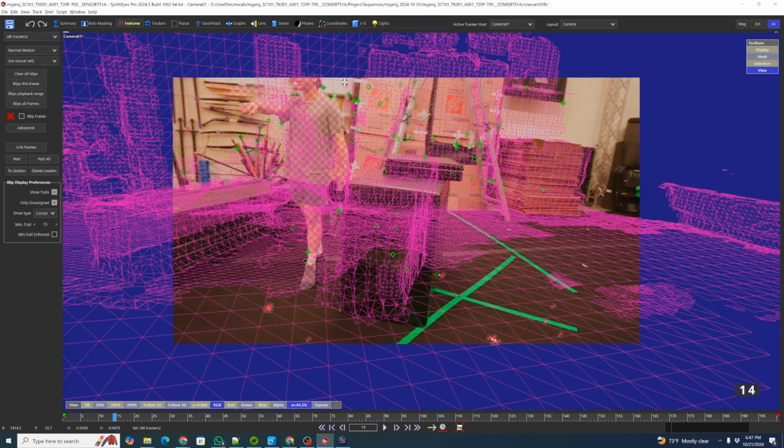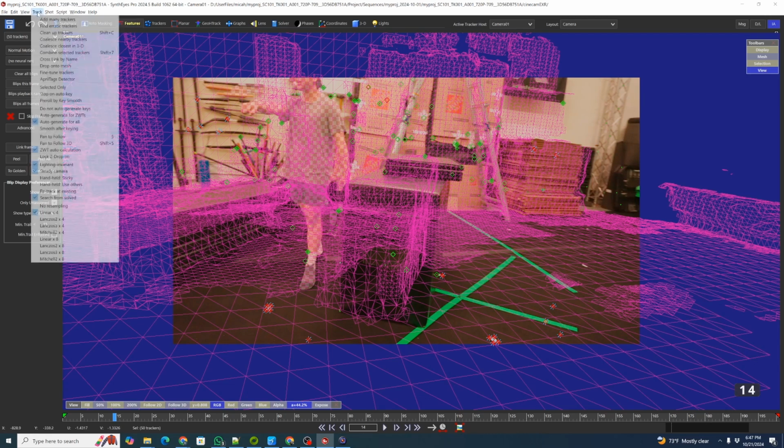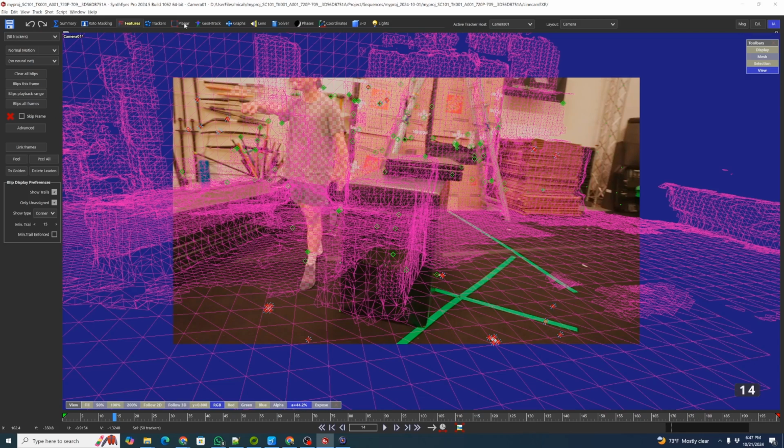And maybe I'll grab a couple more of these. I'm going to hold down shift and grab a couple more of these tracking points that I think are going to be nice and reliable spots. And track and drop on the mesh. Okay, now we can go to our solver and go to here.